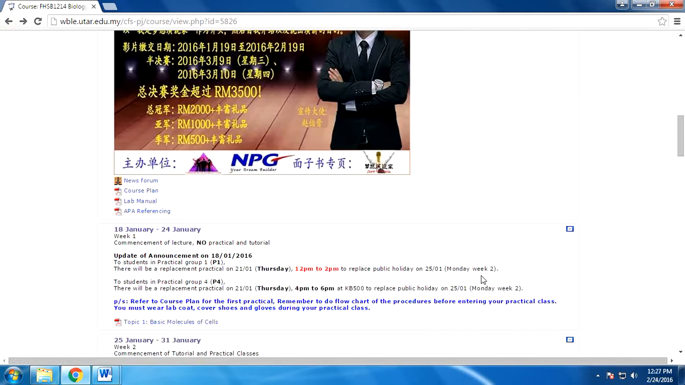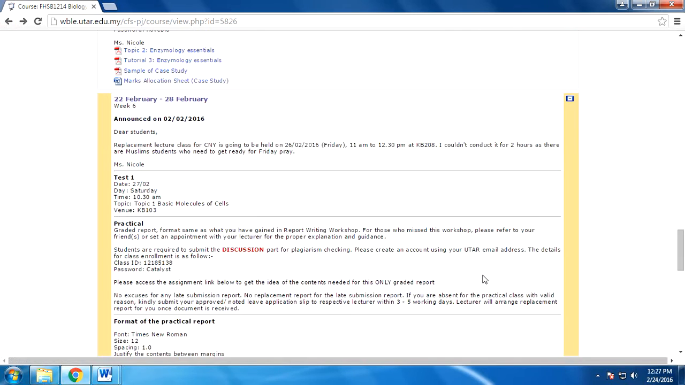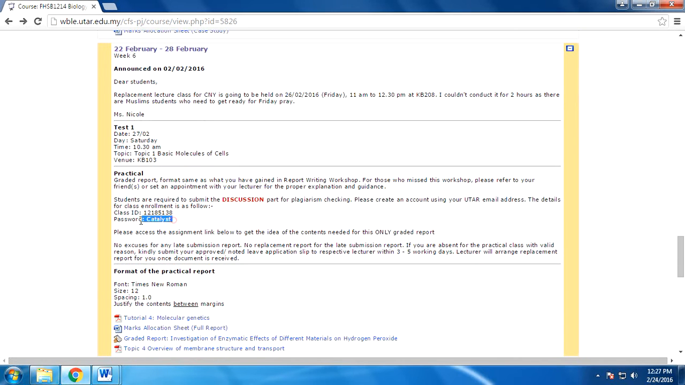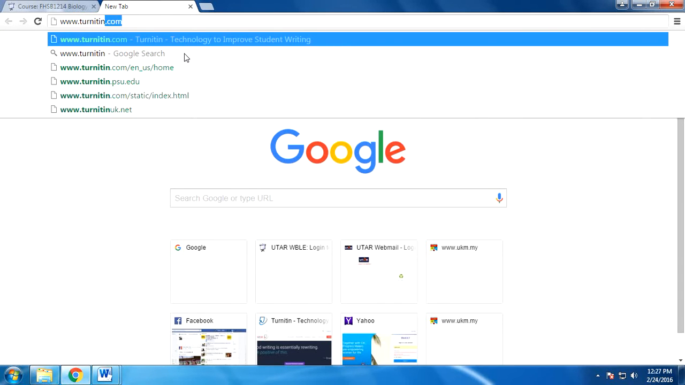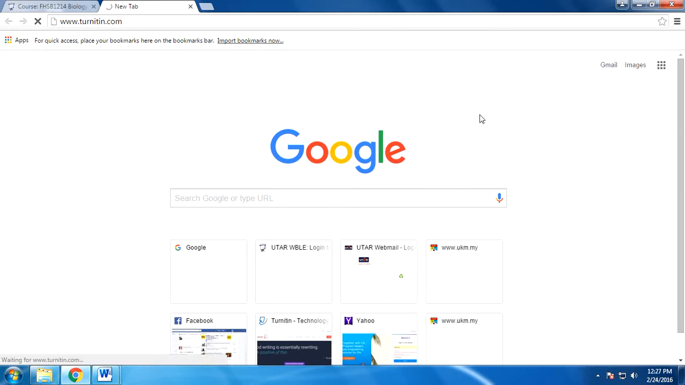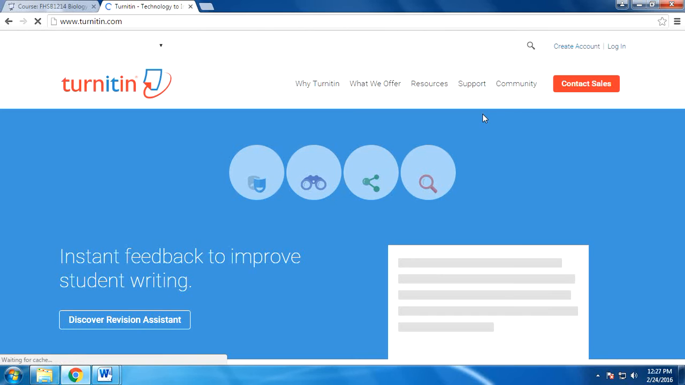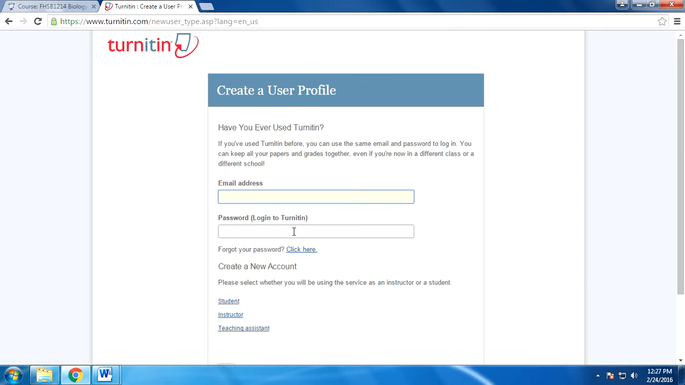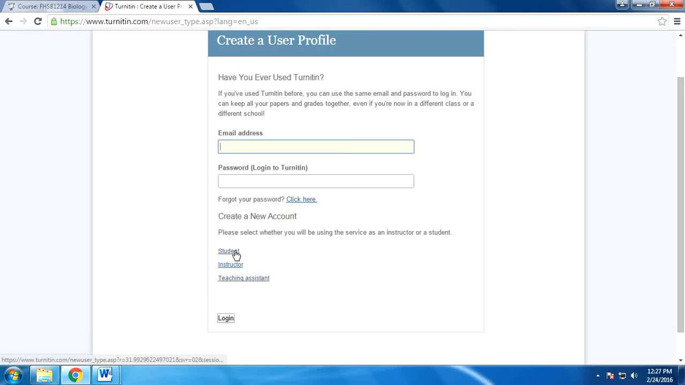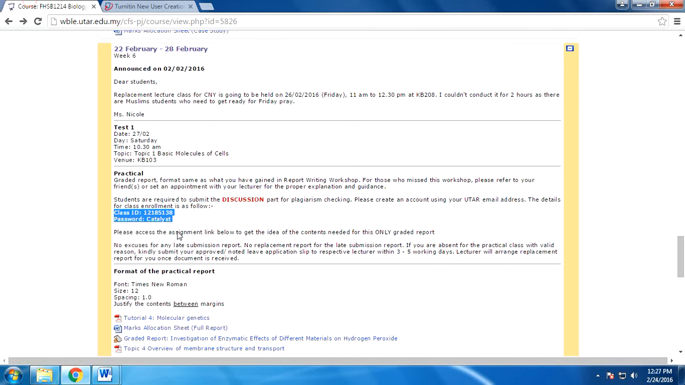What I'm going to guide you now is how to create a Turnitin account. For the Turnitin account, you need to have the class ID and the password given here. What you need to do is go to www.turnitin.com. You bring up this page and you need to create an account. Once you enter this page, you need to look for student. You need to insert the class ID given on the Webble.